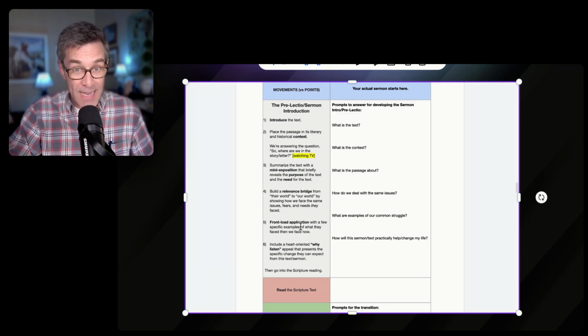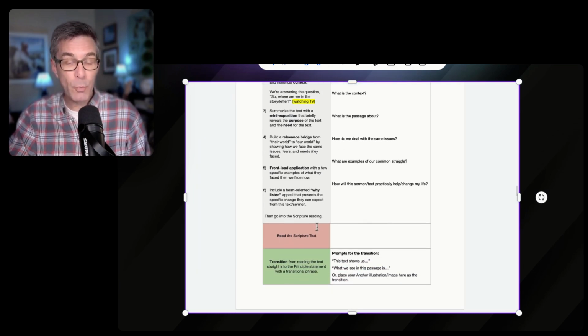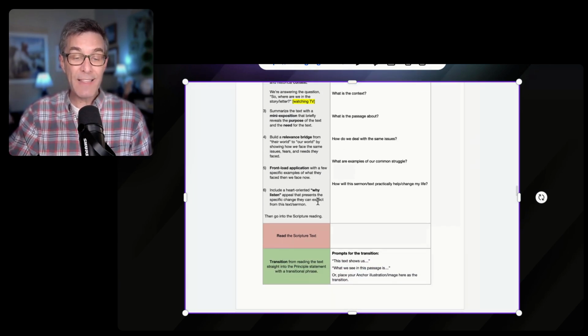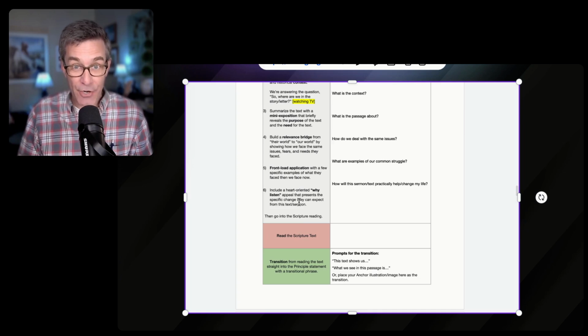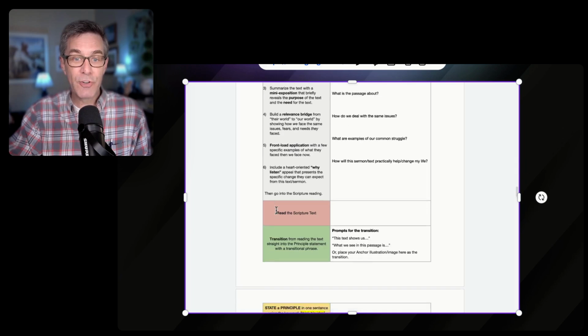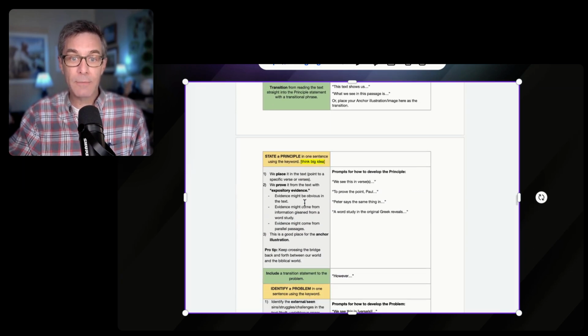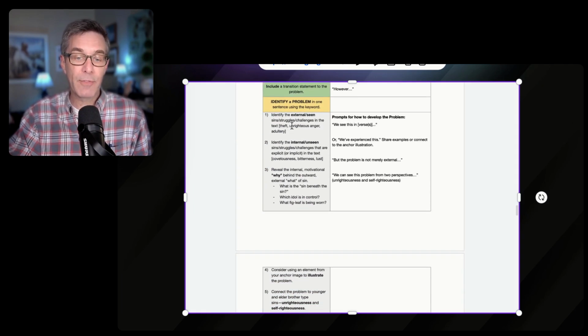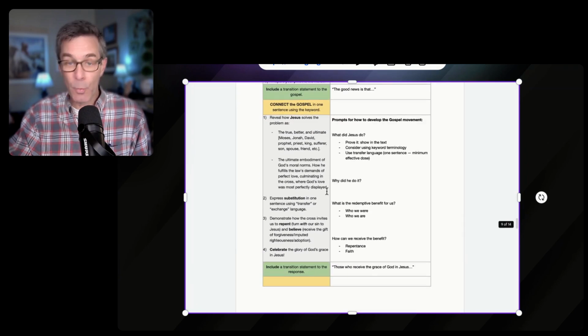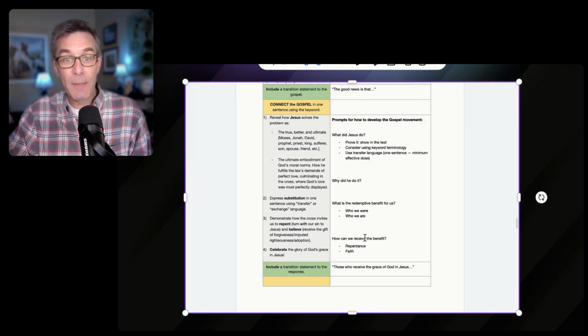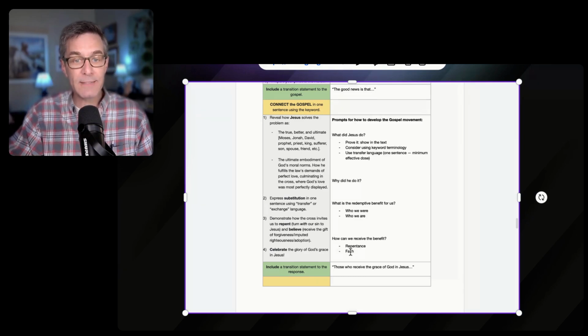Now, there's a lot more in this template, because once we build this out and create this irresistible desire to hear this message, we then transition to the principle, and we work this out. We build that out, and there are steps to go through. There are prompts. We have then the problem to transition to. We have the steps to go through. We have the prompts, and then the gospel. We have the steps to work it out, the questions and the prompts to ask to develop the gospel section of the movements we will be looking at.